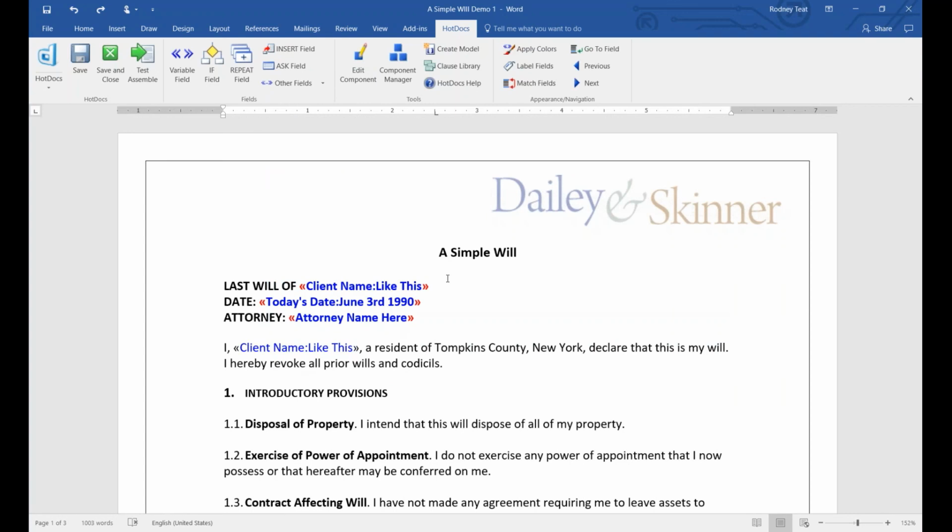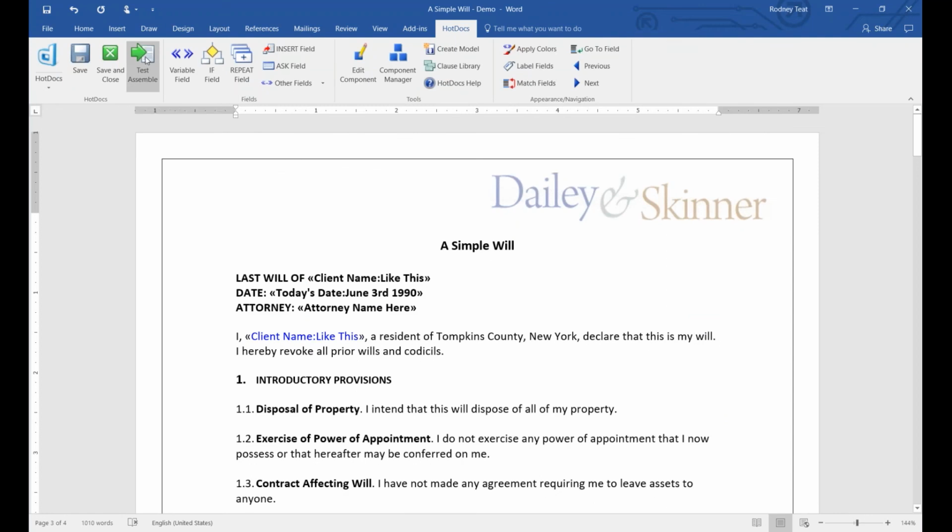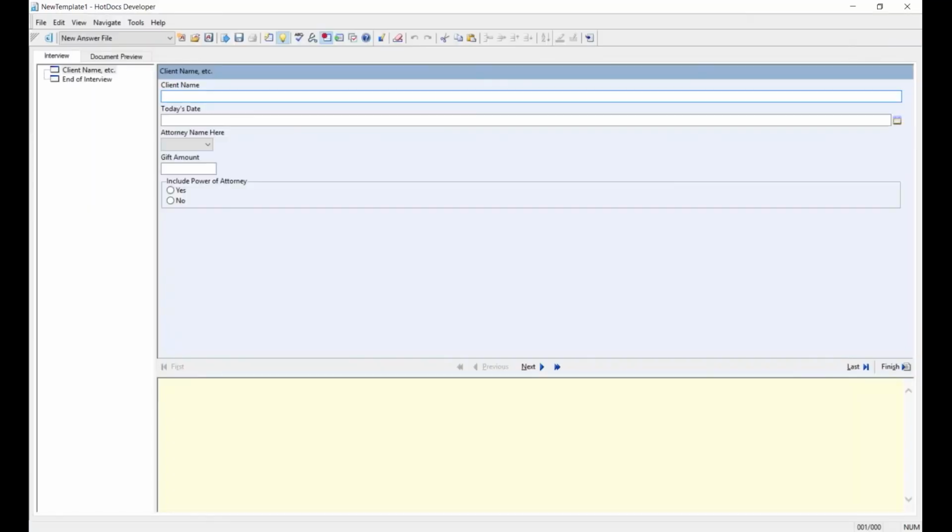Okay, and so now we've completed most of the simple creation of the questions and answers. What we'll do at this point is we'll go ahead, and you can do this anytime during the process. We'll go ahead and go back to the HotDocs ribbon. We'll do a test assembly, which will show us what the dynamic question and answer interview will look like.